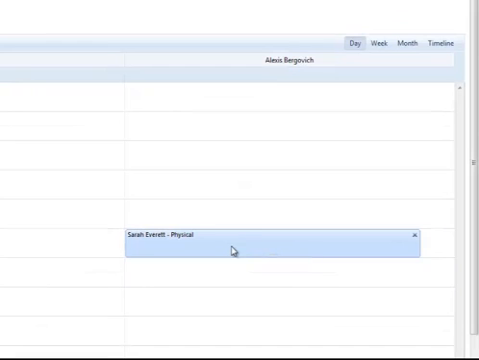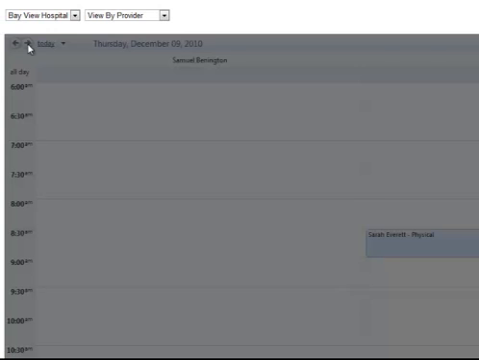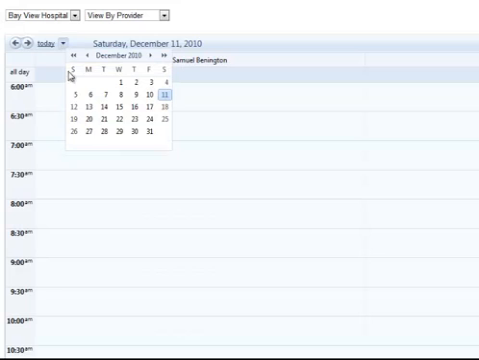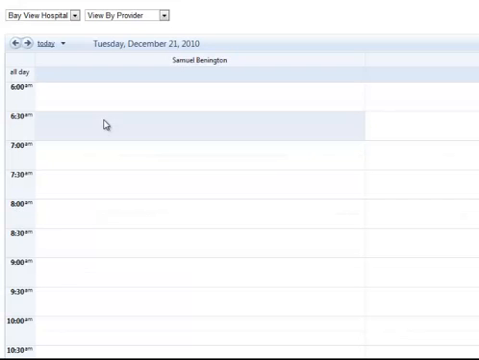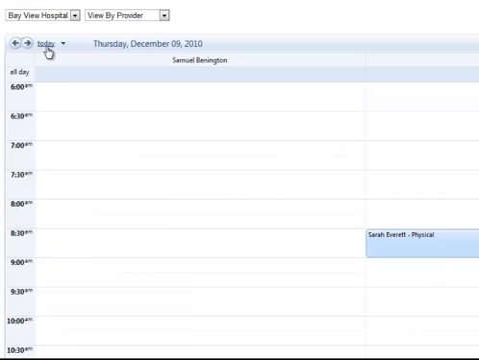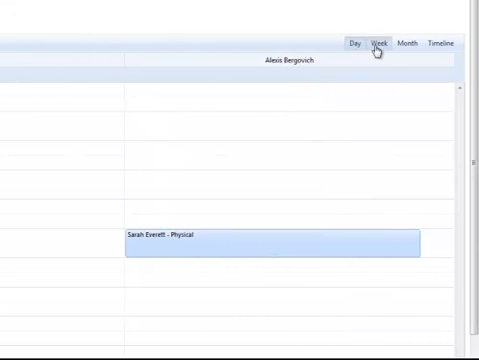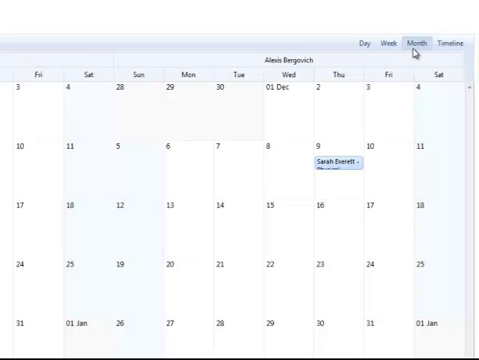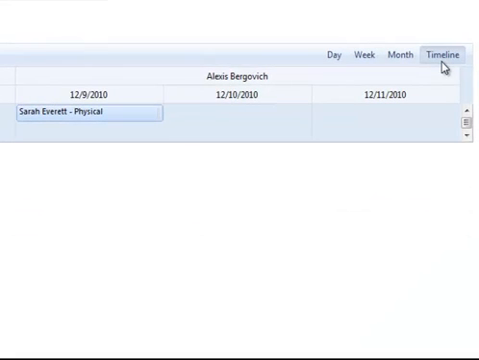You may view the scheduler for other dates by using the navigation arrows or the drop-down list located to the left of the date at the top of the schedule. Click the Today button to return to the current date in the schedule. You may also change the view chronologically by selecting day, week, or month in the top right of the screen. The Timeline button lets you see all appointments for the next 2 days.